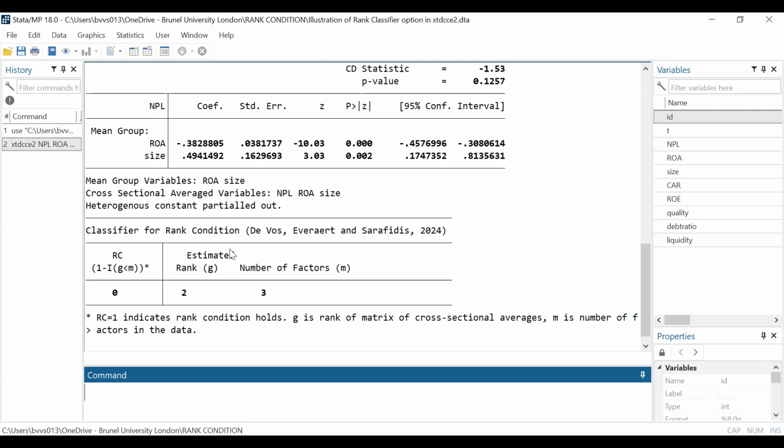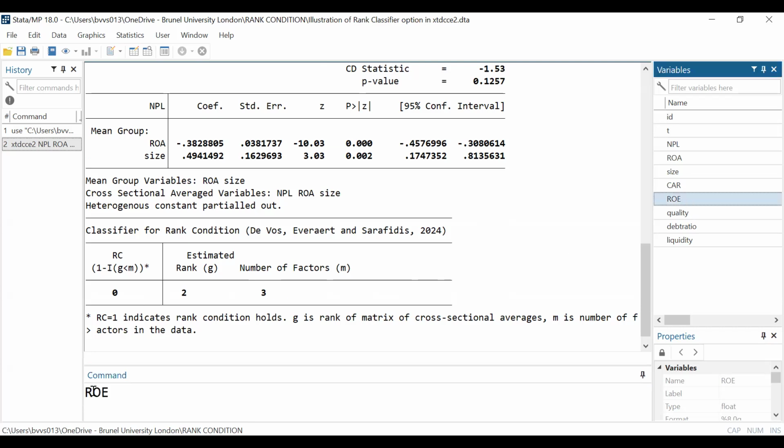Therefore, what we're going to do is expand the set of cross-sectional averages in an attempt to restore the rank condition and thereby to control effectively for those 3 factors that are present in the model. Now, suppose we have 4 other variables which do not enter the model directly, but they may still contain information about F. These variables are ROE, which denotes the return on equity, another measure of profitability.